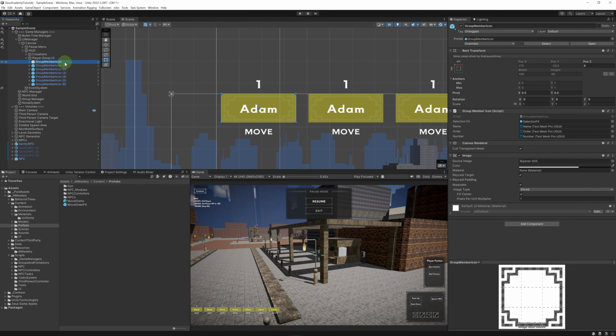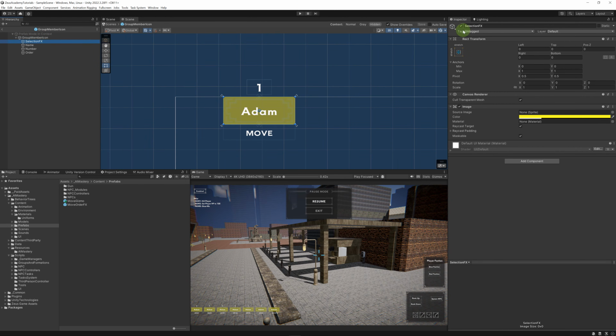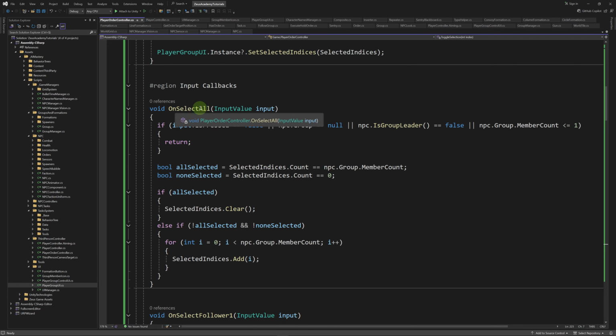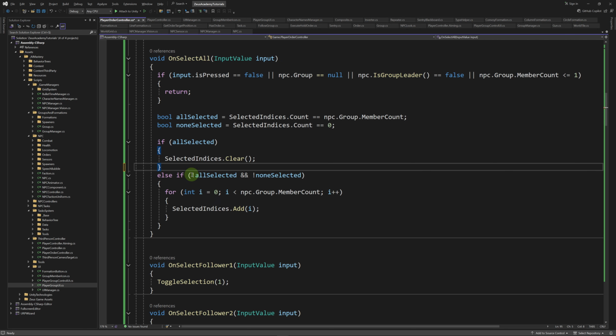First, let's go into group member icon. Let's hide this selection FX by default. Then let's go back to the PlayerOrderController script in OnSelectAll. So if only a few members are selected, or if none are selected, I'm going to group these conditions. If not all selected and not none selected, or if none is selected, then we're going to select everyone.